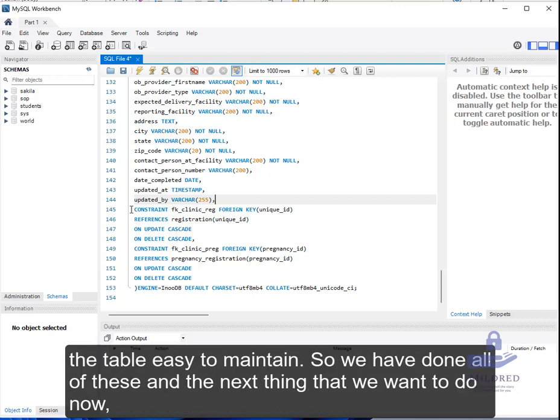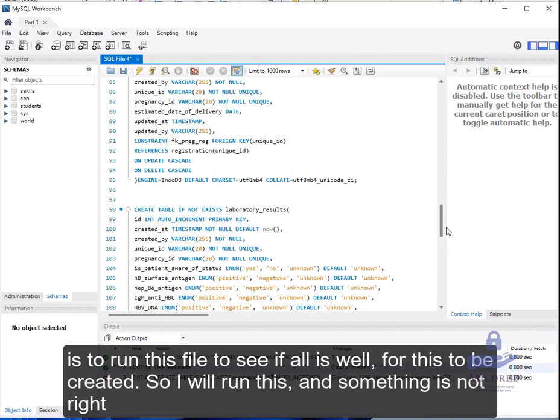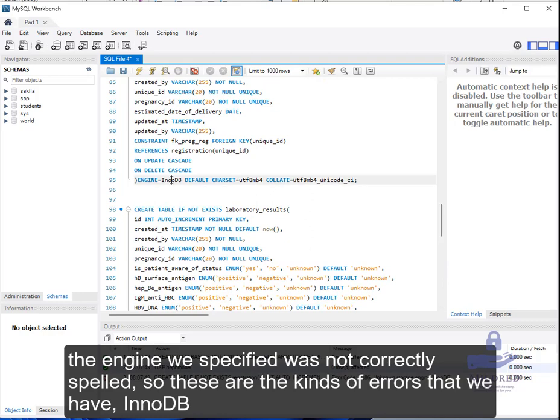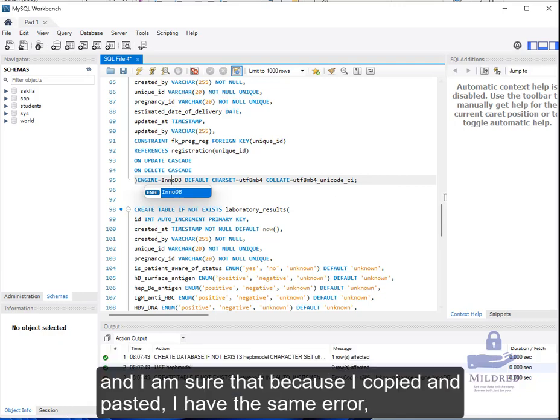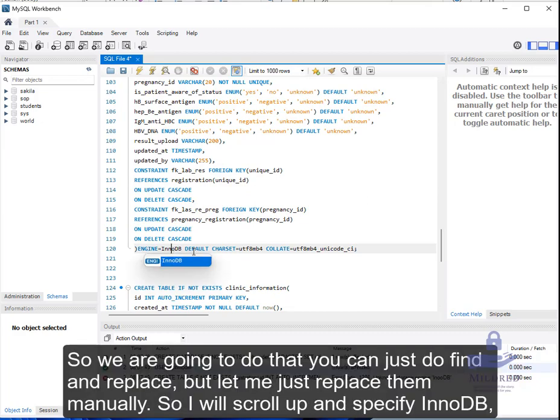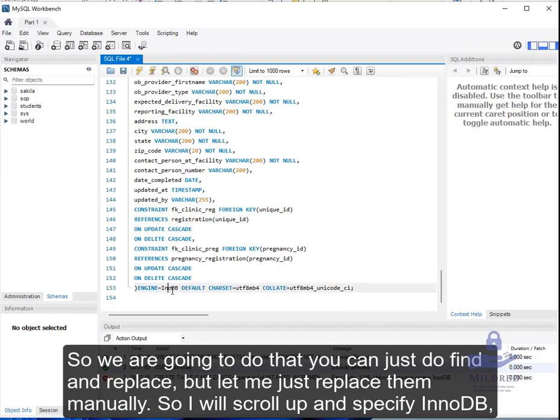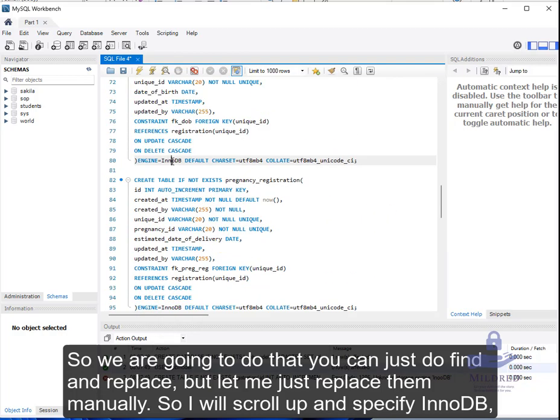So we are done with all of this, and the next thing we want to do now is to run this file to see if all is well for this to be created. So I'll run this, and something is not right with the registration table. The storage engine we specified was not correctly spelled, so these are the kind of errors we'll have in ODB. And I'm sure that because I copied and pasted, I have the same error all down. So we're going to do that. We can just do find and replace, but let me just replace them manually. So let me go up there and specify InnoDB.